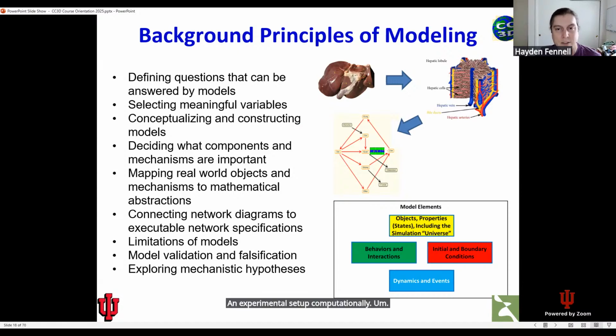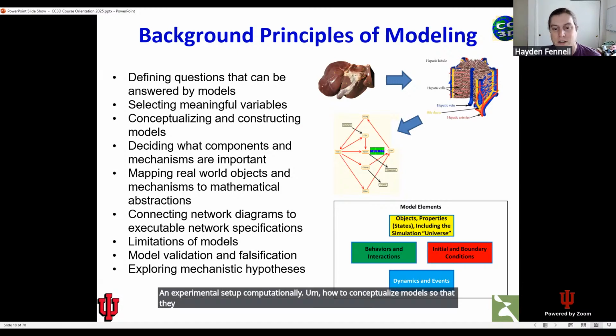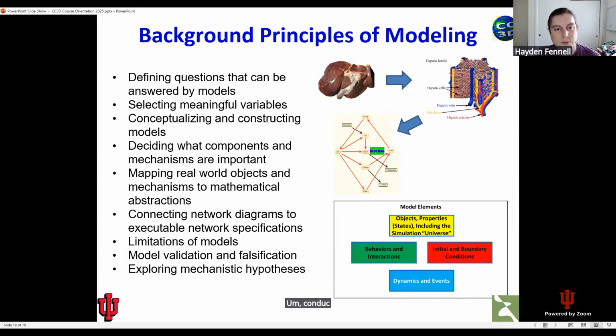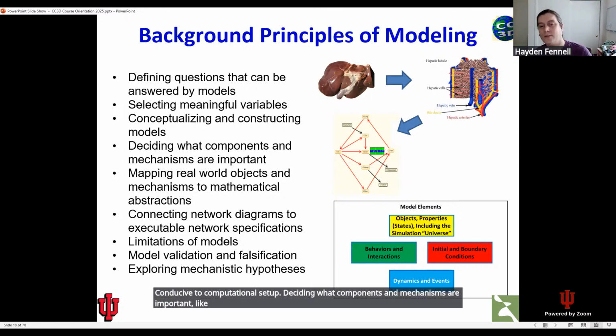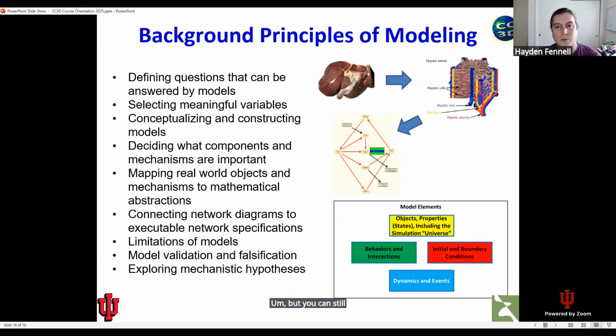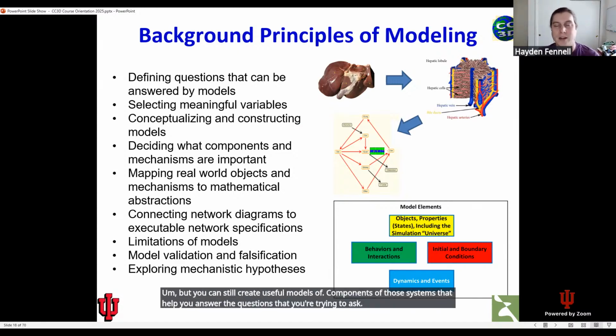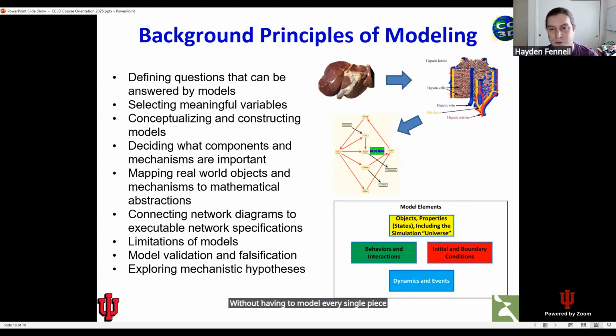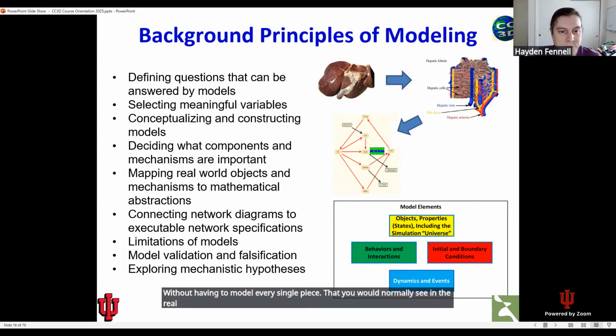How to conceptualize models so that they are conducive to computational setup. Deciding what components and mechanisms are important. Like we were talking about before, you often can't model every single thing about the system because it's too expensive computationally. It would take too long to run. But you can still create useful models of components of those systems that help you answer the questions that you're trying to ask without having to model every single piece that you would normally see in the real world.